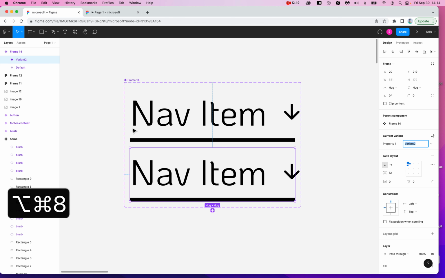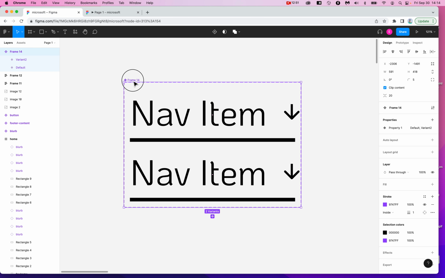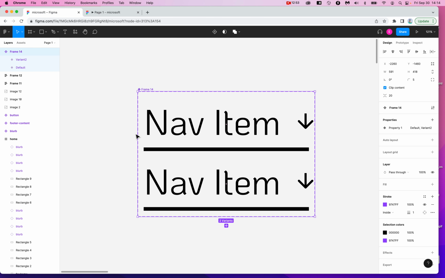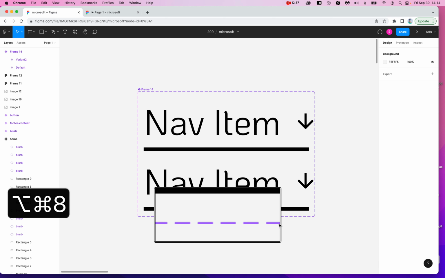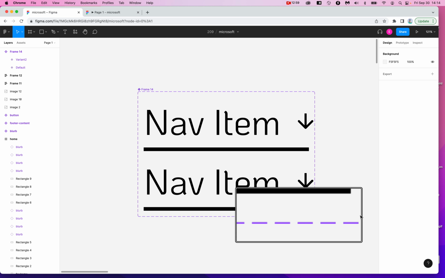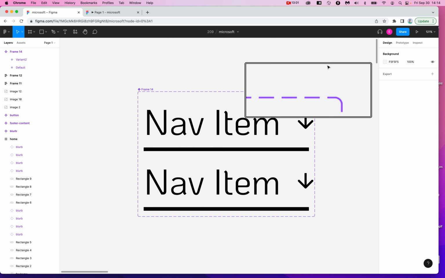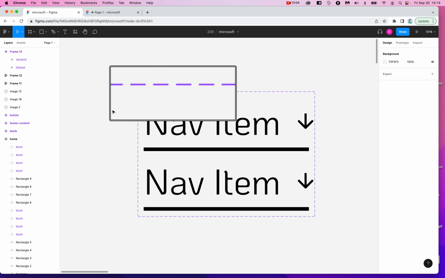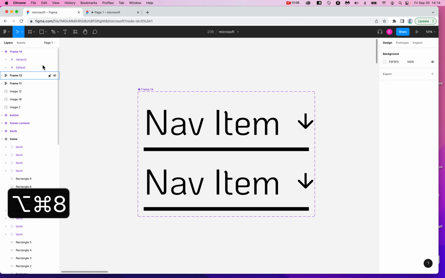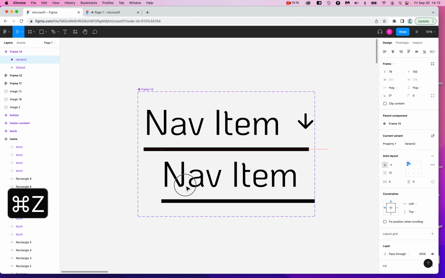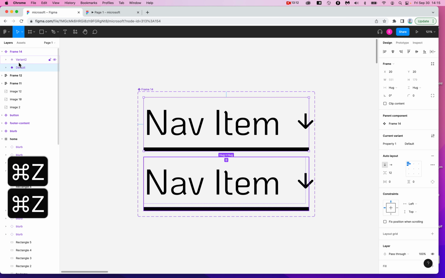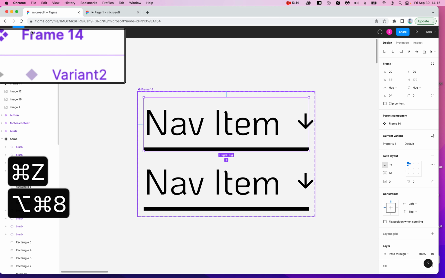All right, cool. So now we got this dotted line, right? This dotted line is the frame of our variant. So everything inside this frame is part of our component. And within the component, you'll see we got one variant here, and another variant here, right? And they're showing up in our layers panel.